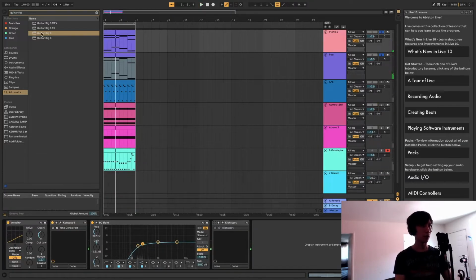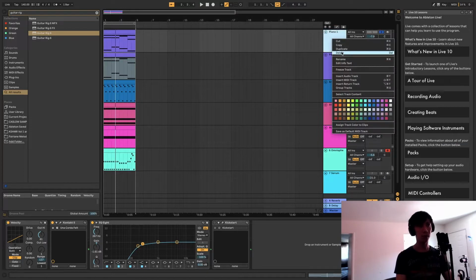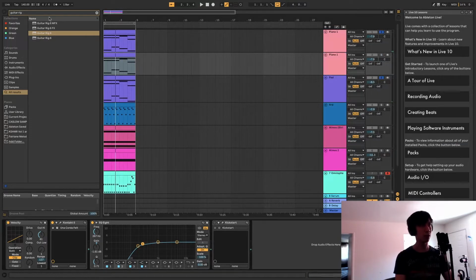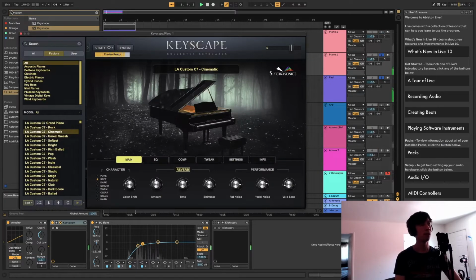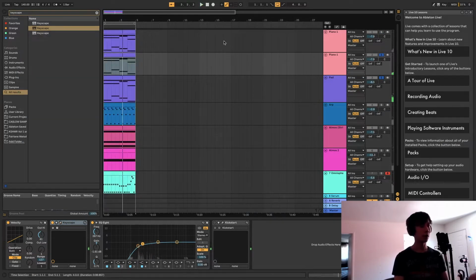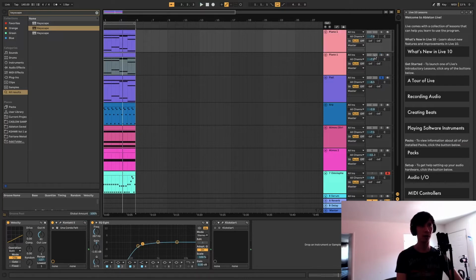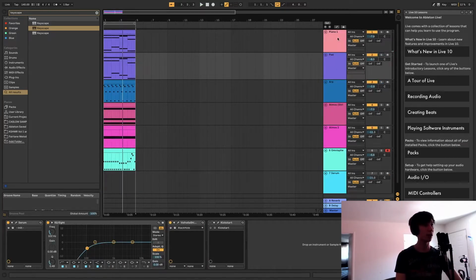For example, if I were to use a different piano, just for the sake of it, I'll show you guys. Let's just use Keyscape. It probably could work, and you probably could make it work, but it didn't really fit as well as this more somber piano. So definitely the choice of sound can help a lot.